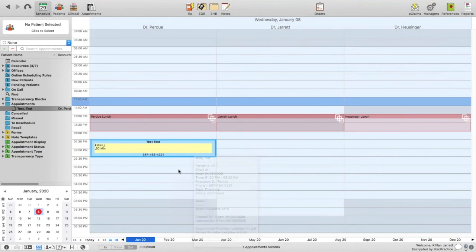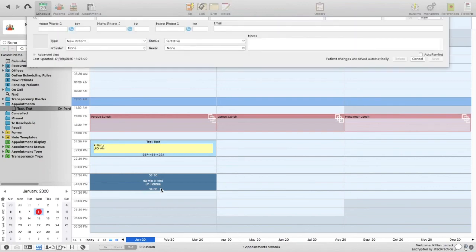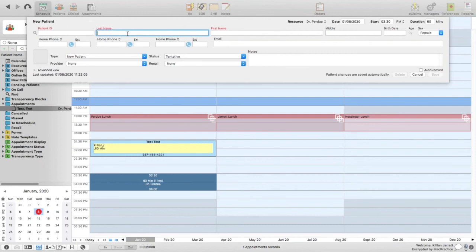Next thing I'd like to show you is how to actually schedule an appointment for a new patient. So same process, you will go ahead and make sure your patient selector is cleared out right here. And then you will click and drag on the schedule, lift up to create that appointment and get that window down. And then what you can do here is, if you don't have it here, you can actually enter their last and first name as it is.